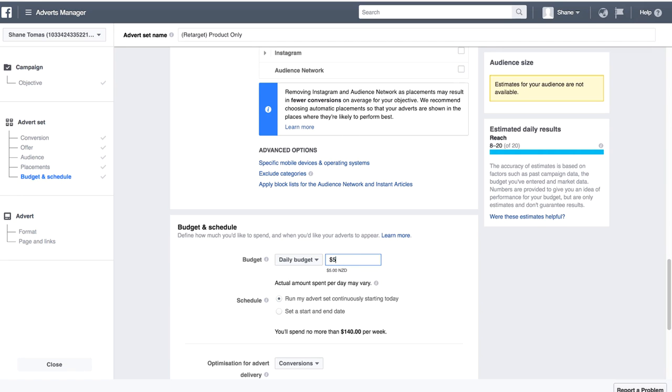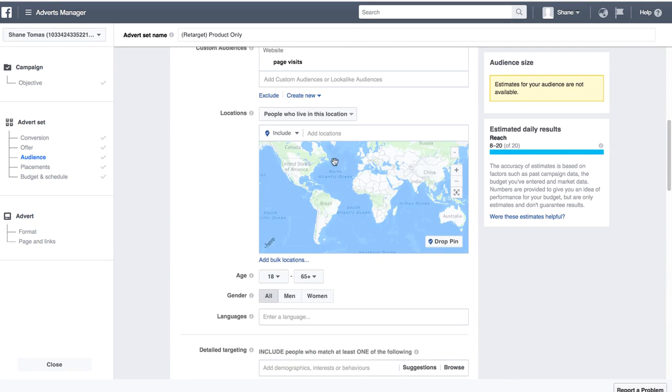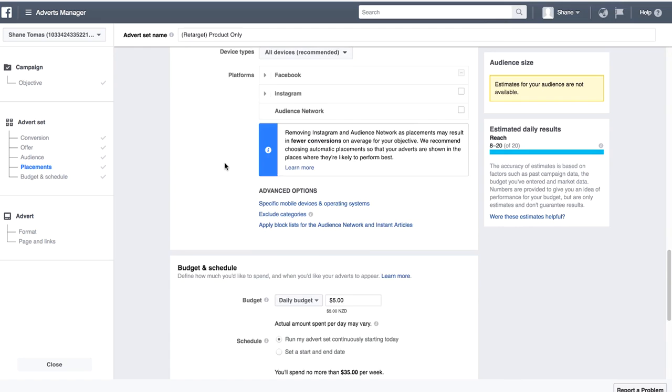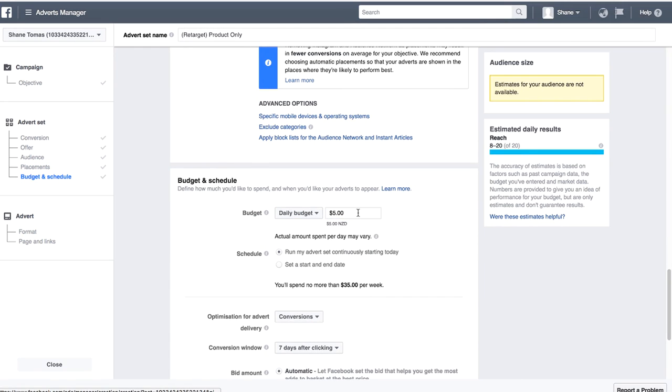For instance, this would be the product page audience. So I would actually go a bit higher, maybe $5 US dollars, so $7 New Zealand. And it really just depends on your size. Okay, it's going to tell you how much estimated reach it's going to get daily.